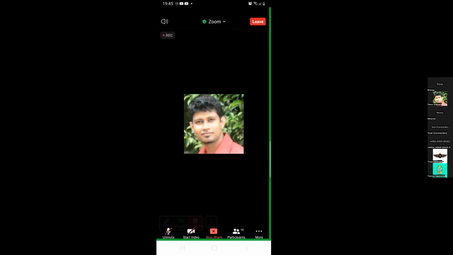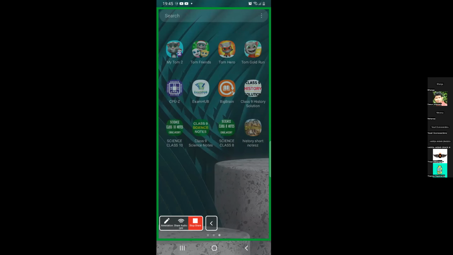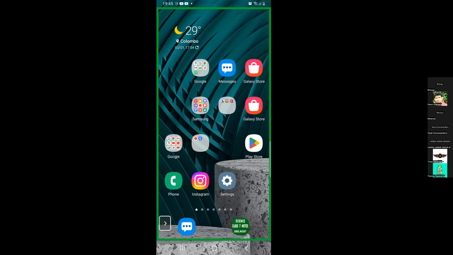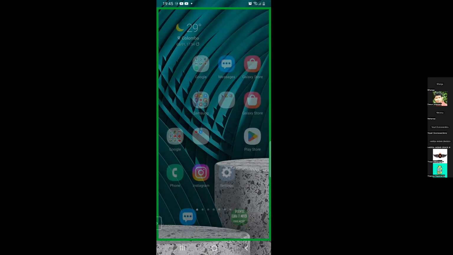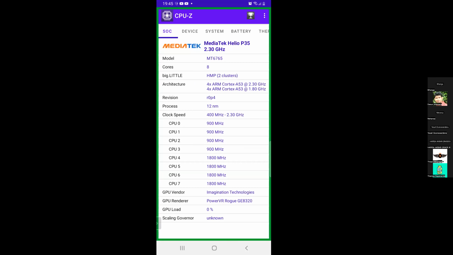Okay, Bihanga. In your case, you are using a mobile phone. You have to use CPU Z. You have the app, CPU Z. Go to CPU Z and you can see that. So then you can see how many cores are there. You have 8 cores. Octa-core. You can see here 8 cores model. That is your mobile phone's octa-core processor.